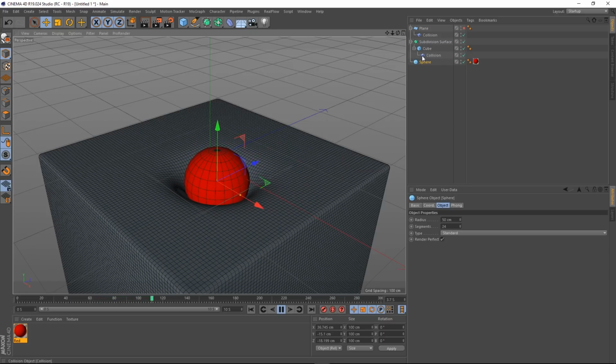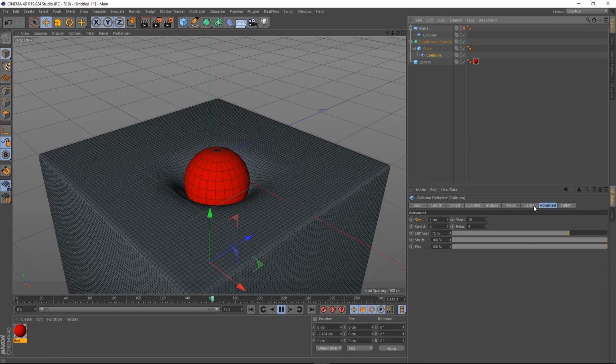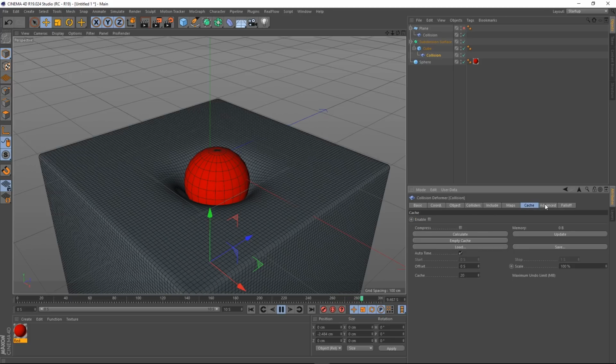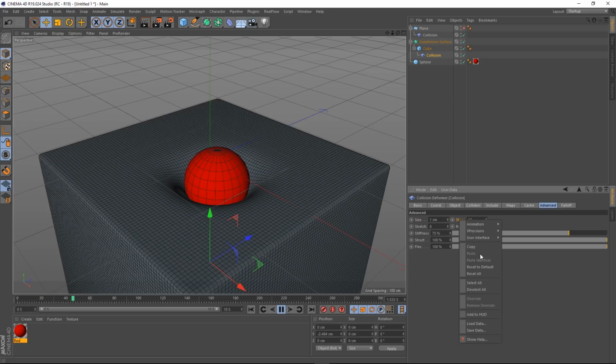Now, if you cached it, in fact, I could do that. You could go to the cache and cache it. You'll have a more accurate solve because you've got more steps per frame, but you'll be able to play it back in real time because you've cached it. Okay, so that's pretty much what the steps does. So let's put that back to what it was.